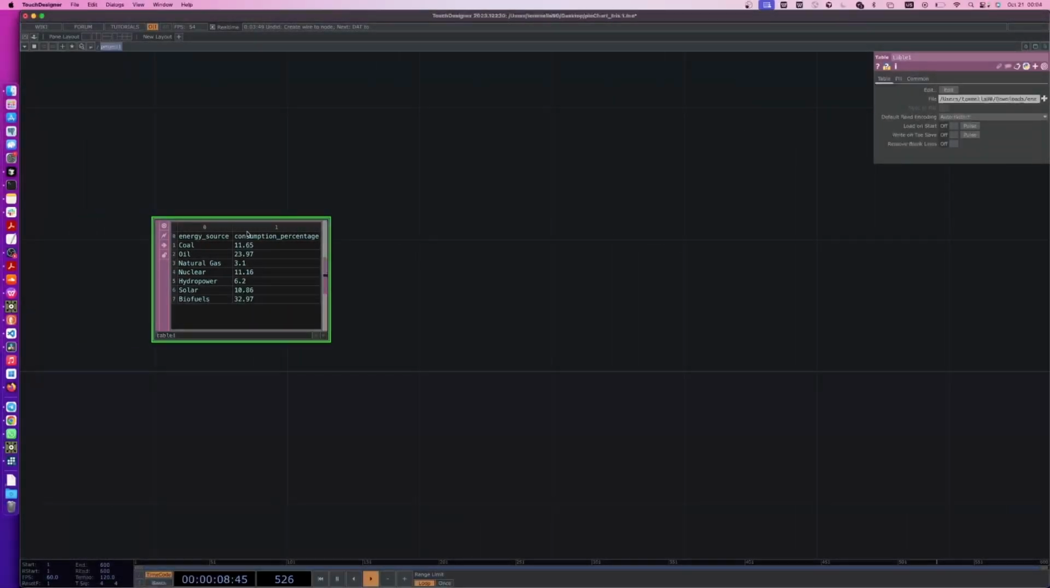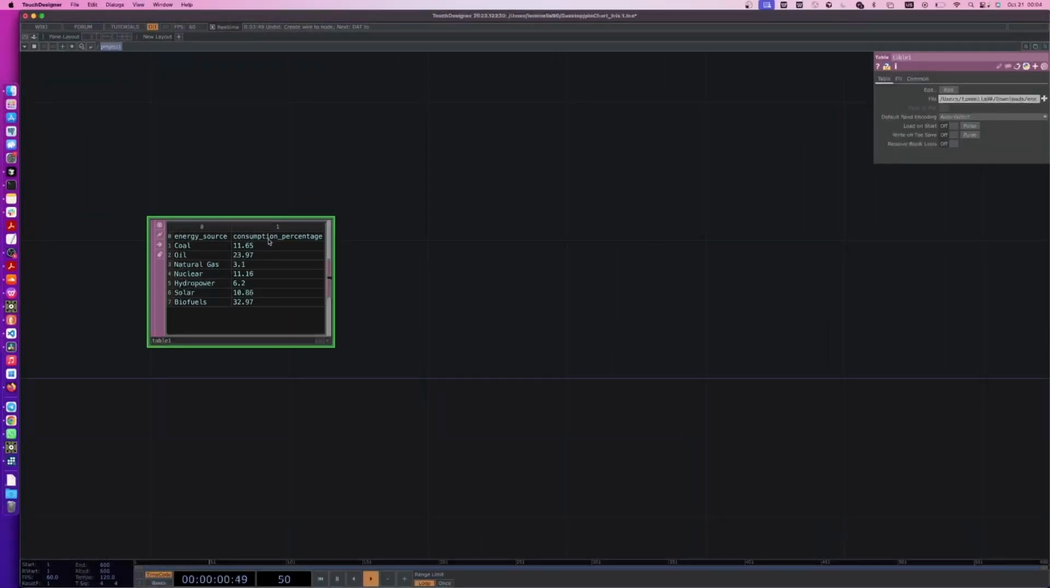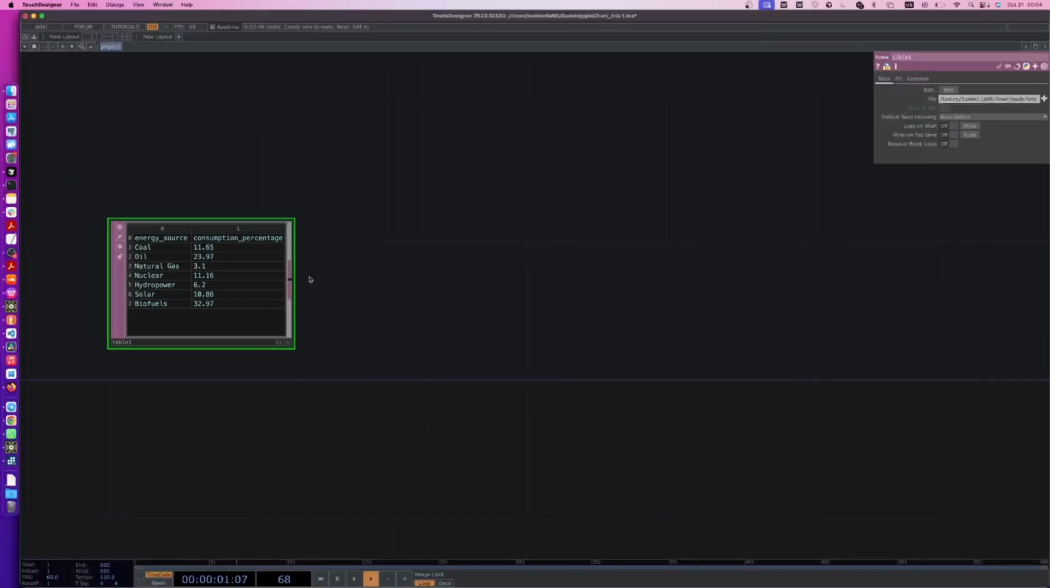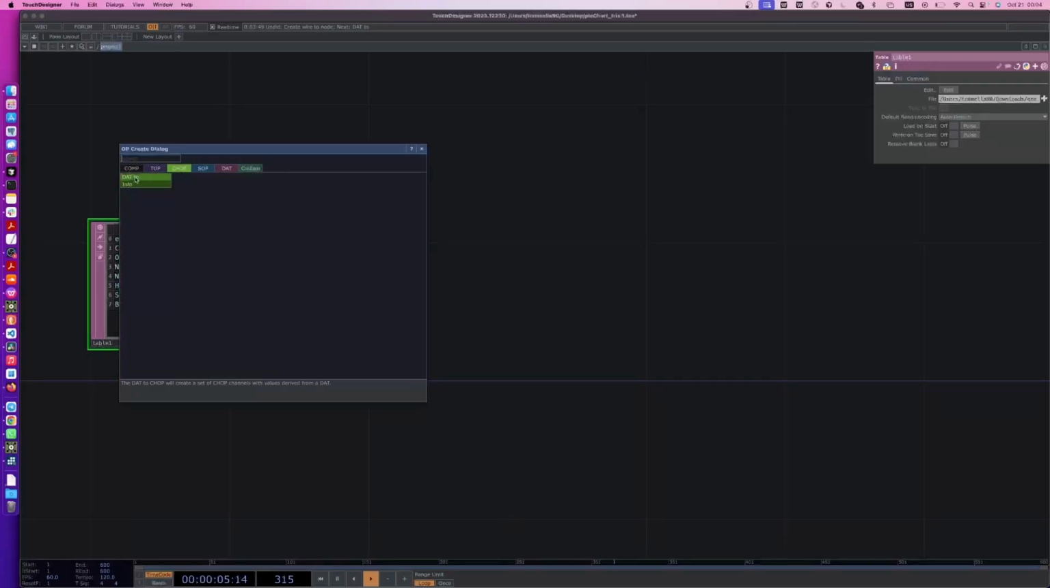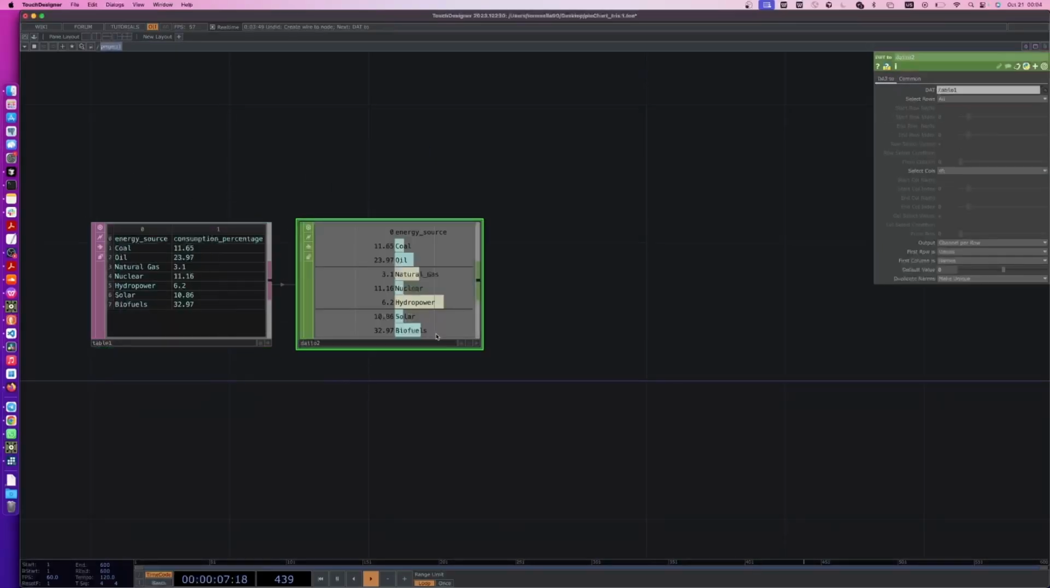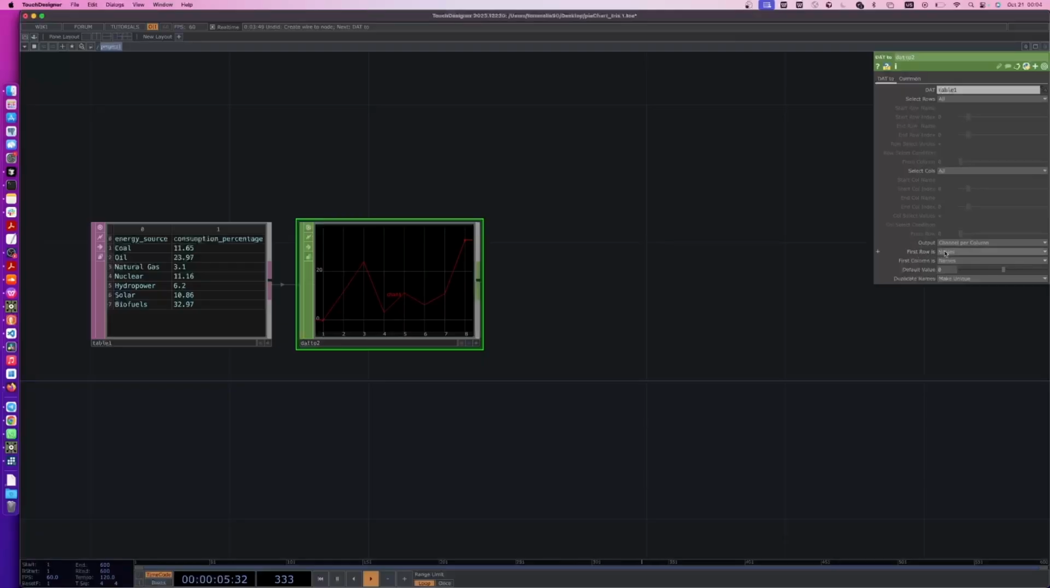Okay, so now we have energy consumption. That's data for the European Union in 2023. I will also share the source. And we want to convert this into a, sorry, channel with the DAT to CHOP. So let's do that. Now let's use channel per column, and first row also is names.